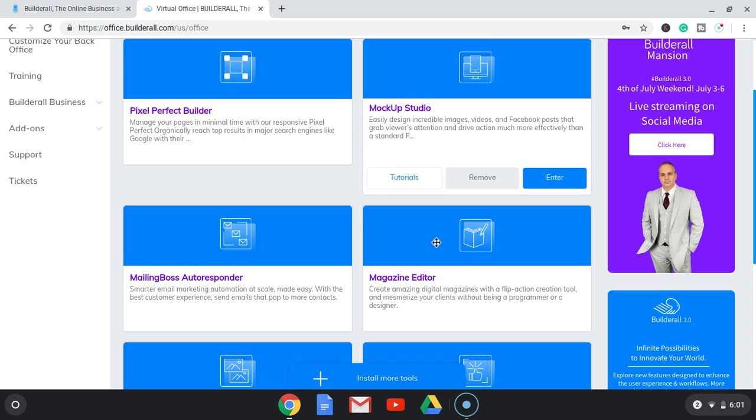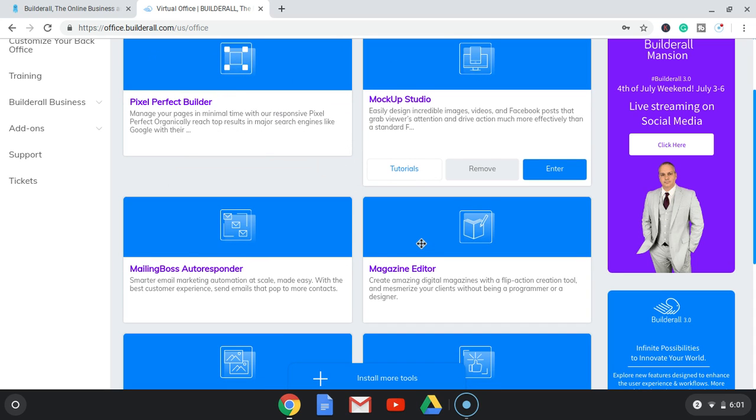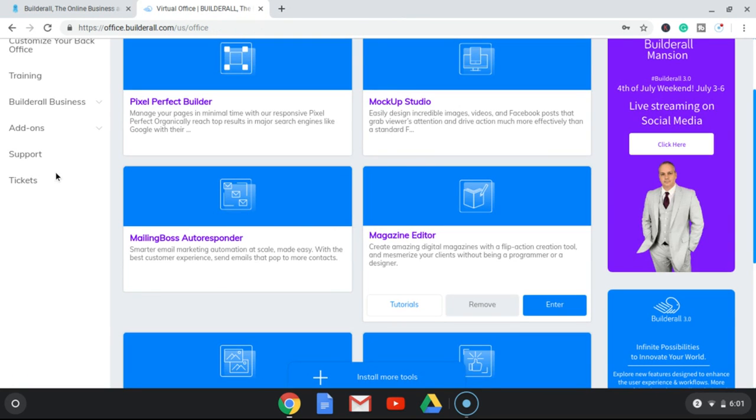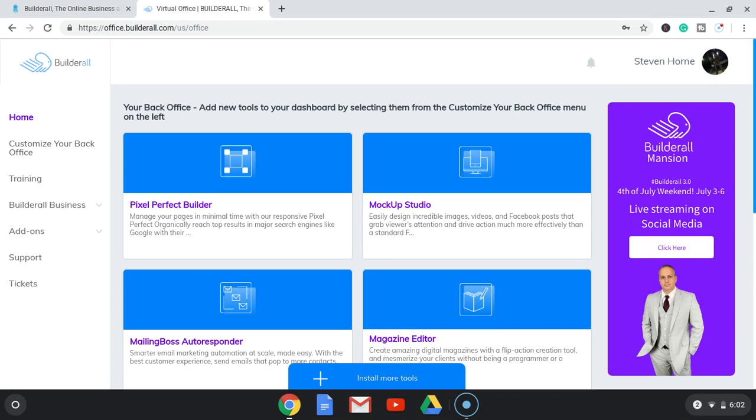If you have a tool installed on your back office and you don't want it there, just hit the remove button. And whenever you're ready to use a tool, just click on it and then hit enter, and you'll go inside of that tool. The left hand side is still pretty much the same, except if you get the Builderall business account, then you have a few new things.